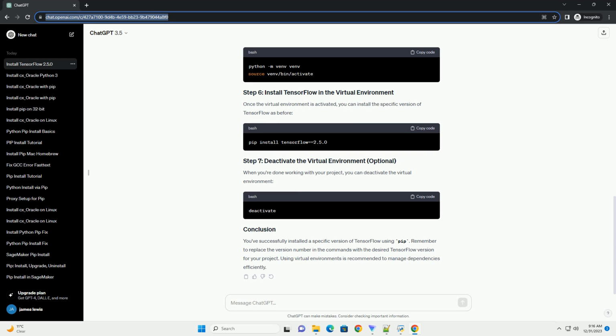You've successfully installed a specific version of TensorFlow using pip. Remember to replace the version number in the commands with the desired TensorFlow version for your project. Using virtual environments is recommended to manage dependencies efficiently.